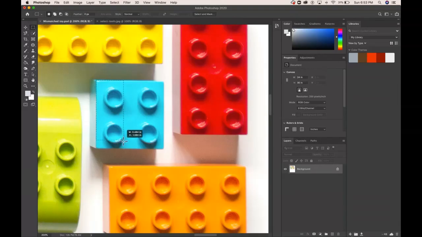For example, here is my rectangle marquee selection, and then I will use my lasso tool. Holding down my Shift key will allow those areas to connect. By holding down my Alt Option, I subtract the selection areas.